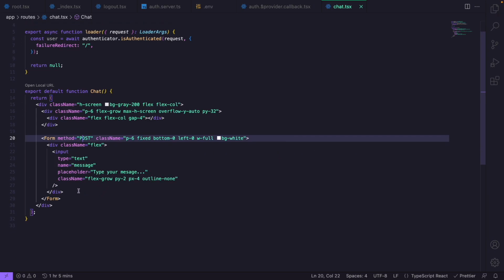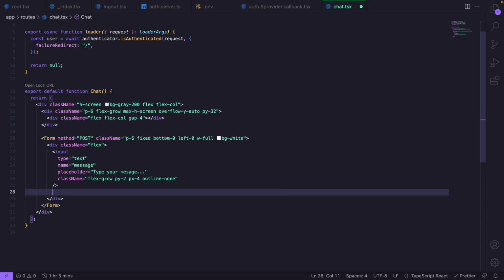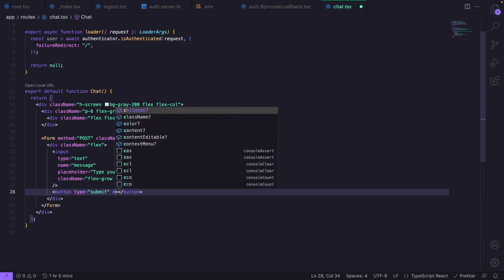And now under this input, I want to create a button to send that message. So let's do a button. The type right here will just be submit. So let's do that. Let's give it also a className.